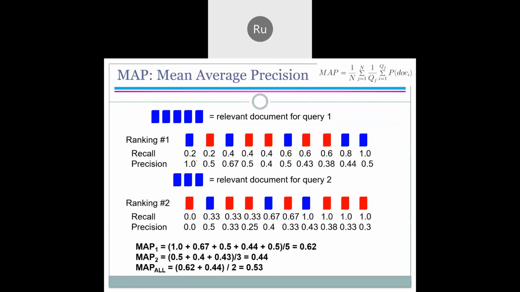So we take this one, 0.6, 0.5, 0.44, and 0.5. Okay. So we divide by 5 because we have 5 documents. For the second one, we take the 0.5, 0.4, and 0.43. We are looking at the position here, and divide by 3 because we only have 3 documents.